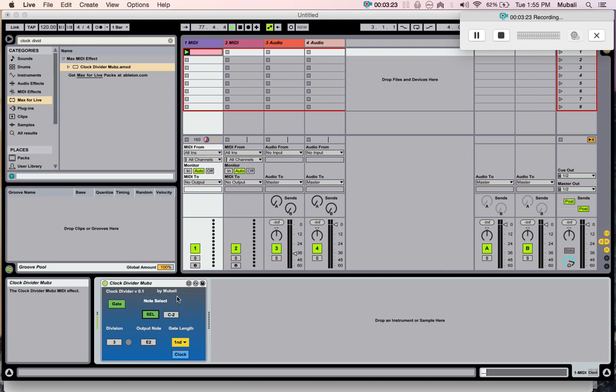So that pretty much explains my clock divider. It's got a few quirks with it. It's not fully finished yet. I'll probably be working on it in the next couple of weeks or so. But hopefully this should give you an idea of how to use it, and hopefully you like it.